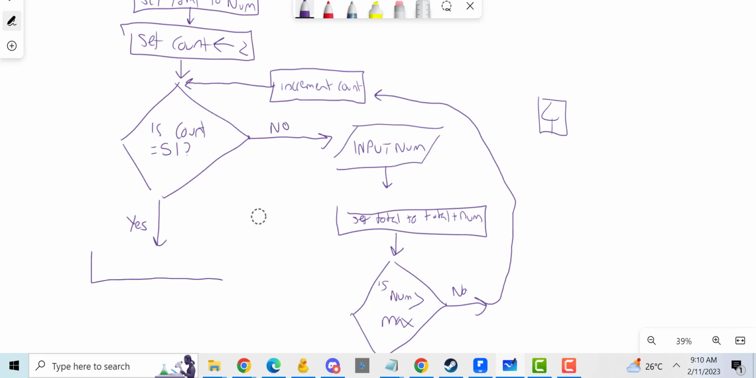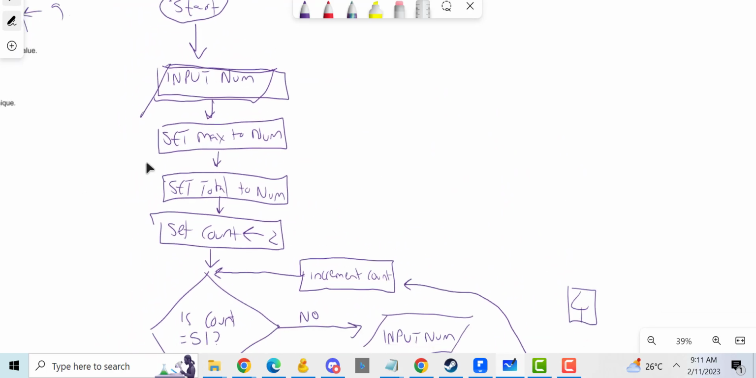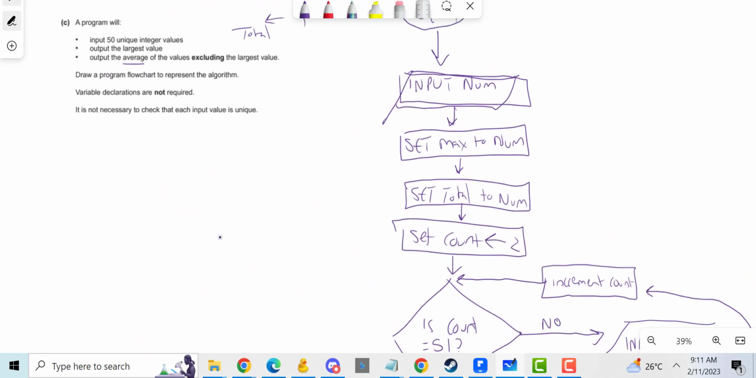What we're going to do is we're going to work out the average. To work out the average, we're going to set the average variable. And our formula is going to be, we get our total, and we're going to take away max because, well, actually we'll look at that in a second. And divide by 49 because, why 49? Well, the question says, output the average of the values apart from the largest value. So max, it doesn't want max included.